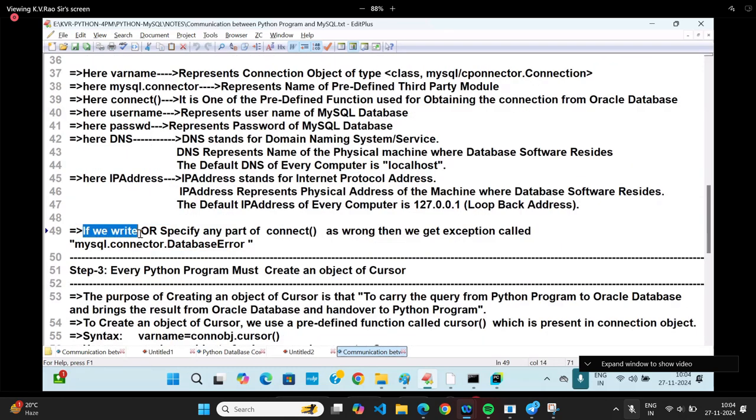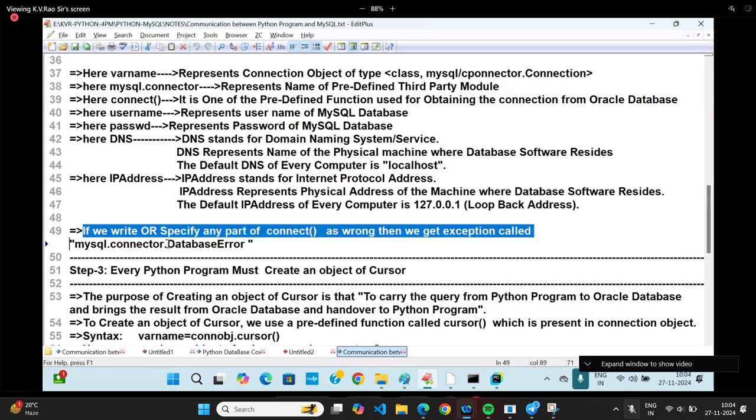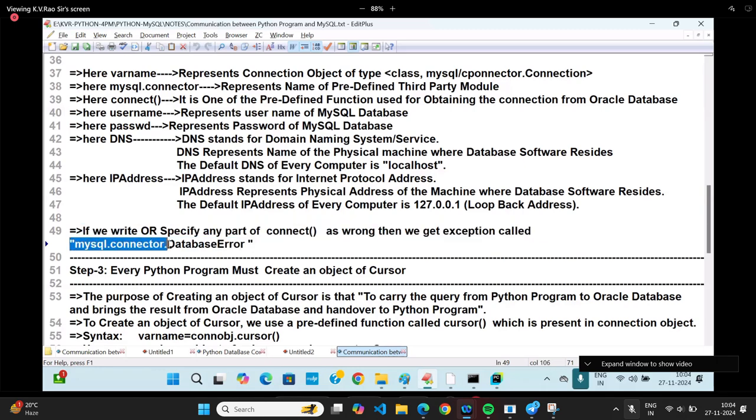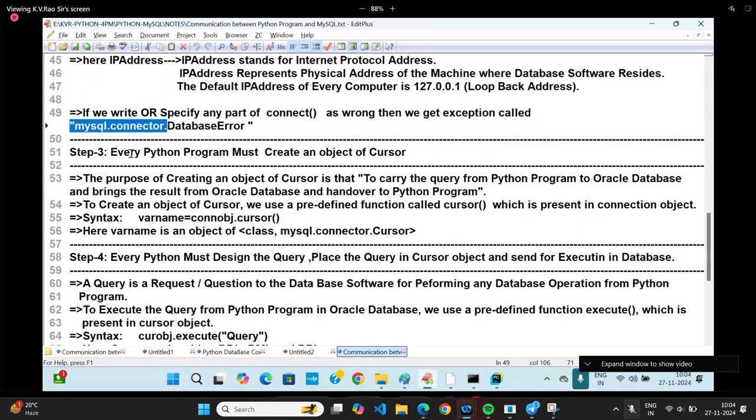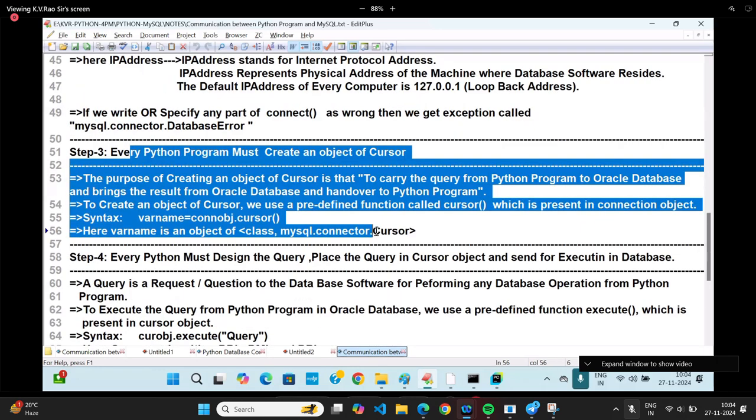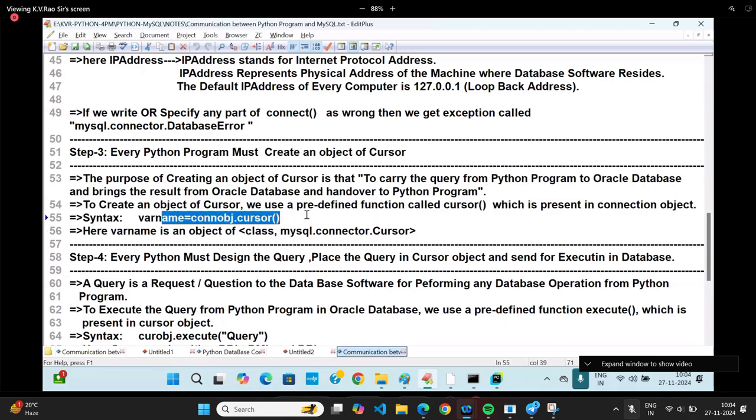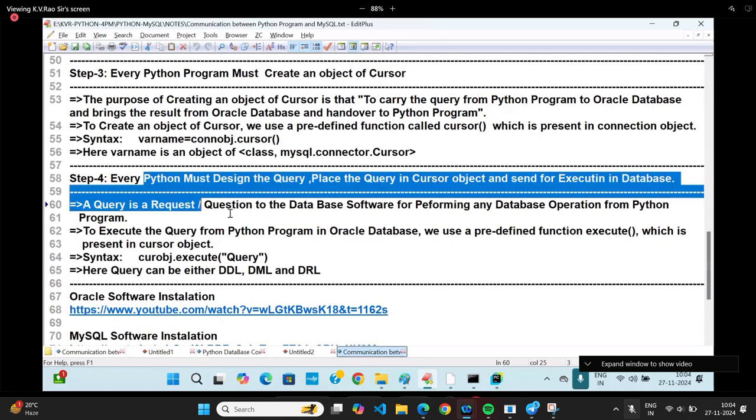If we write or specify any part of connect as wrong, then we get an exception called what? Database error, which is present in this module. Creating a cursor is the same object. Are you following me? Next, designing the query is also the same.